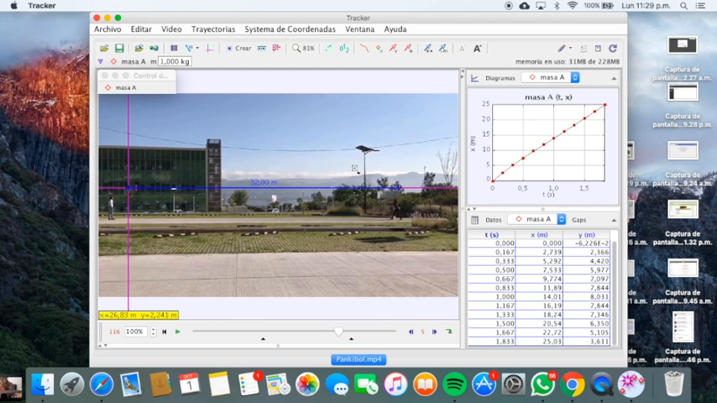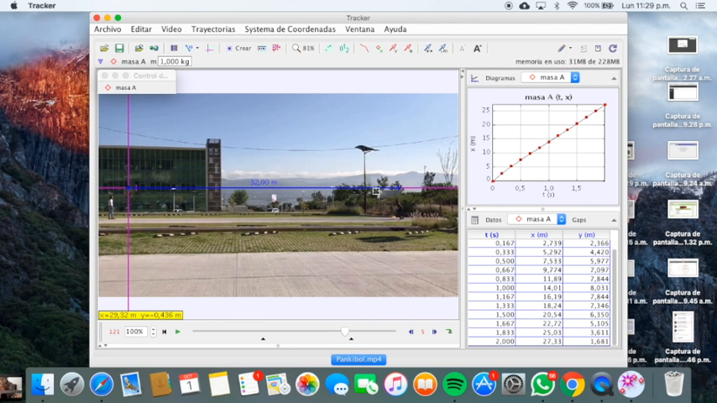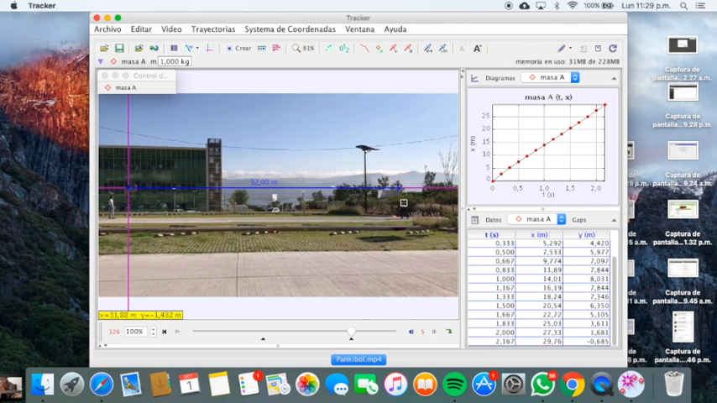Do this until the motion stops and crosses the x-axis to complete the parabola. Now you can almost see the parabola there.